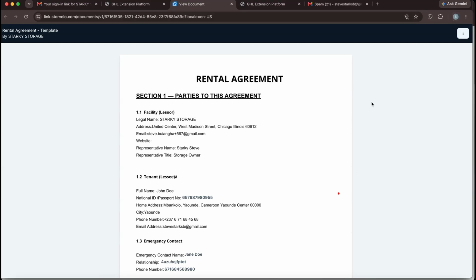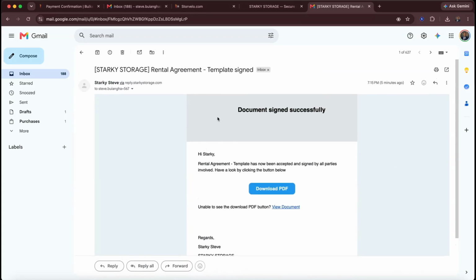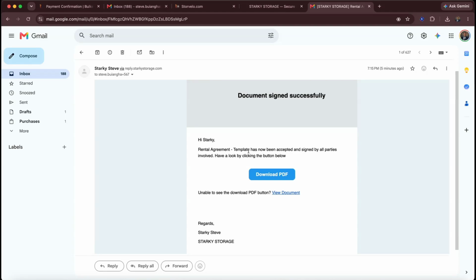So what we're going to do now is I'm going to switch now to my personal account to confirm that as the owner of the Storvelo account, I actually did receive an email that my client has actually signed this rental agreement. So let me just switch over to my personal email. So once I get into my personal email, you can see I received an email here that rental agreement template signed, right? So document signed successfully. Okay. So we can see here that the document has been signed successfully. Rental agreement template has now been signed by all parties involved, right?